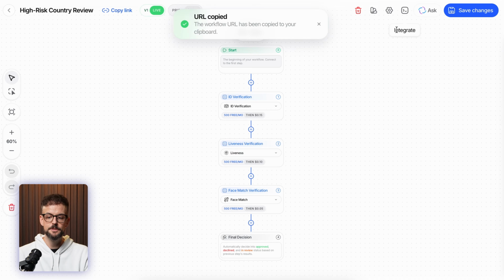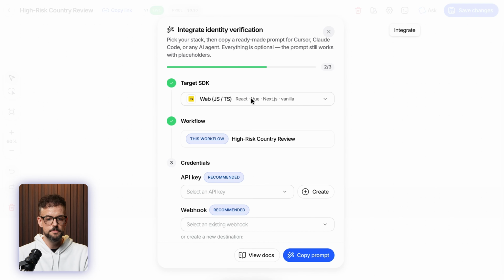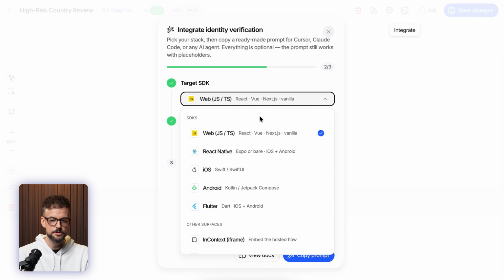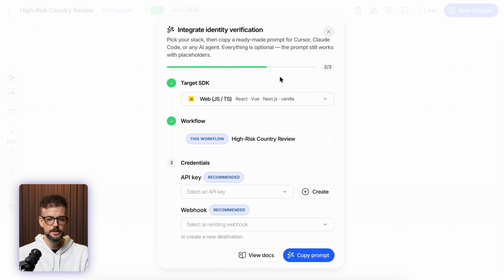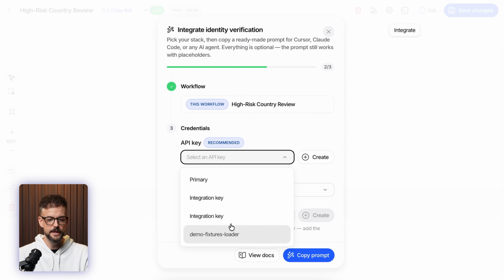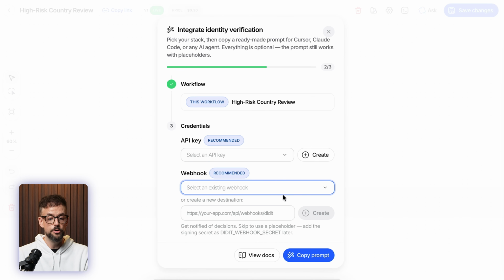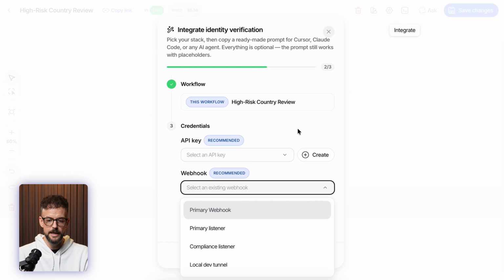Let's take a look at the integration. So there are multiple ways to integrate this. We can grab our target SDK. So whether we want React Native, iOS, React Next.js, we can select the workflow, and in this case, we've got the high risk country review. We can select the API key, so we can have different API keys for different workflows or different integrations, whatever you want. Or you can select a webhook. So if you want to get notified of decisions, you can pop that into there.